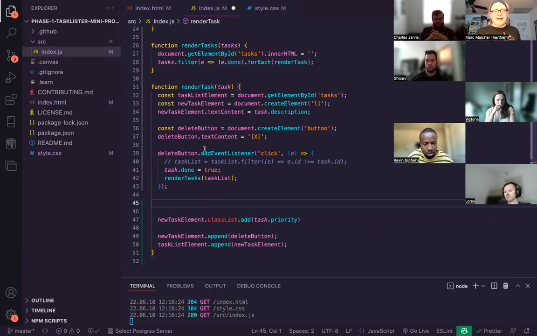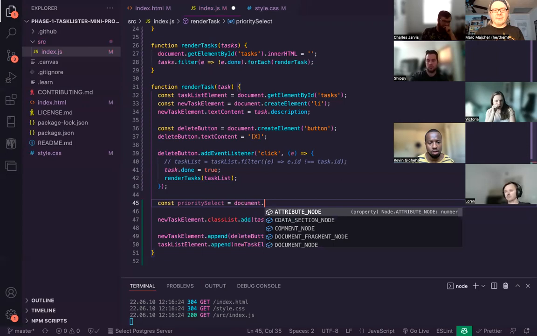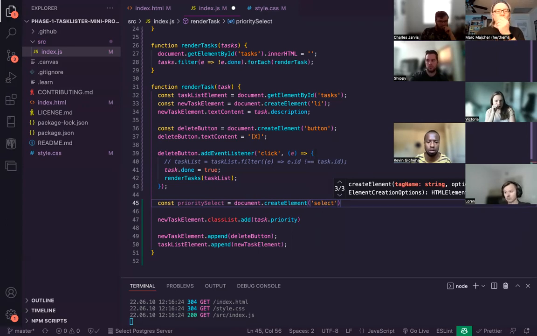So let's add it. We'll add it after the delete button. Priority dropdown. Priority select. How about that? And that's going to be an element. That's going to be a select, right? Yeah, let's do this. So we have that here.